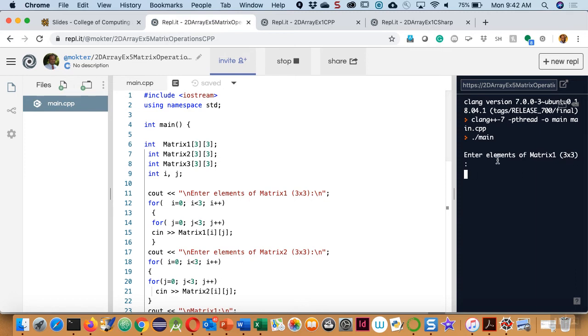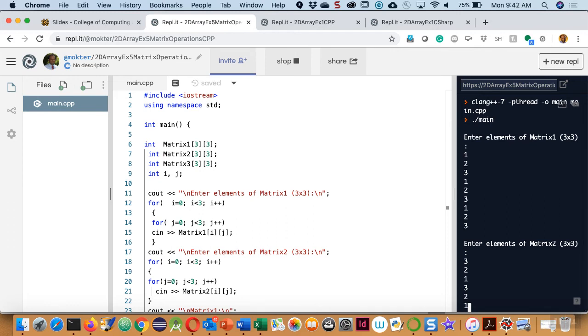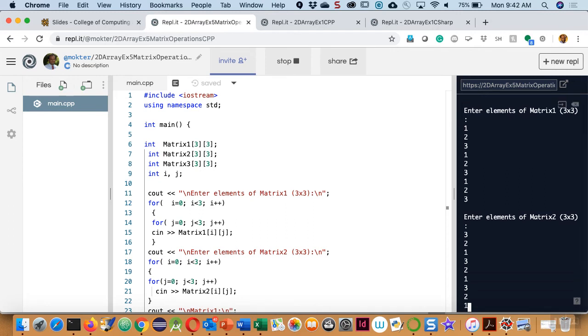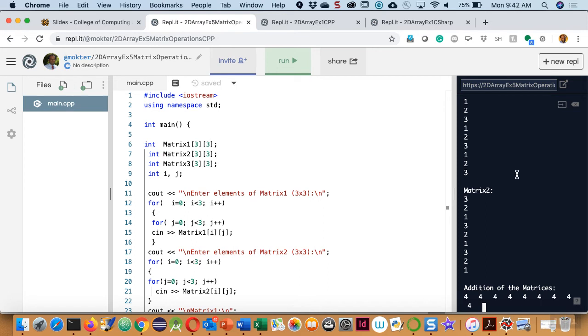Okay, so this program is asking me to enter the elements of a 3 by 3 array. Let me make it simple: 1, 2, 3 in the first row, then the second row 1, 2, 3 again, and the third row 1, 2 and 3 again. So this is my first matrix. For the second matrix, maybe put 3, 2, 1 in reverse order, 3, 2 and 1 in another order.